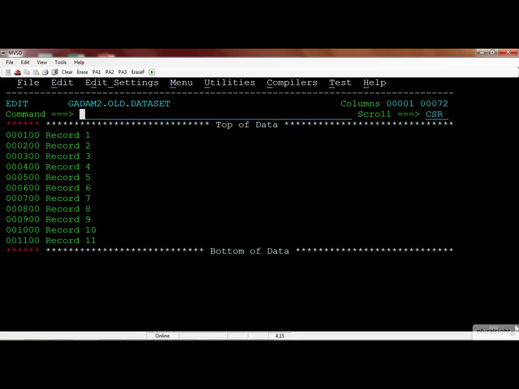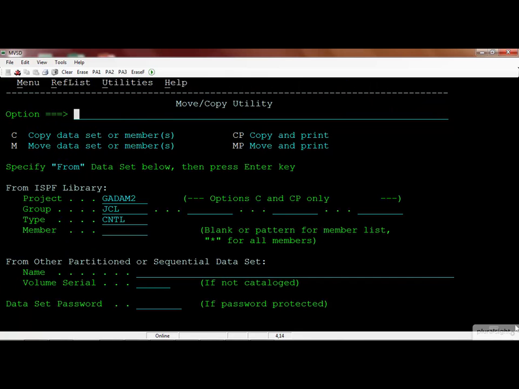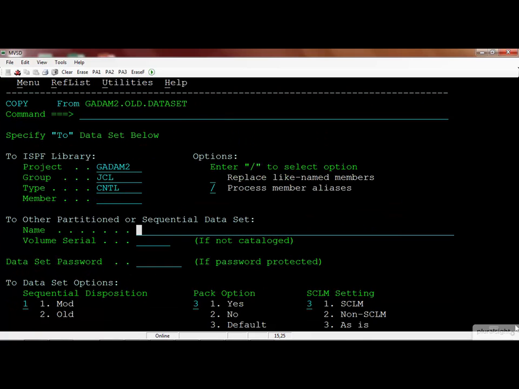Now in this particular example, we're going to first take a look at how we can copy the data from this file here called old.dataset, and we're going to copy it into one that we call new.dataset. So you can see the 11 records that we have here, and so what we can do now is under ISPF, we'll go to option 3.3, and in this case we're indicating that we want to copy this. So we're going to copy old.dataset, and we're going to copy it to one that we call new.dataset.